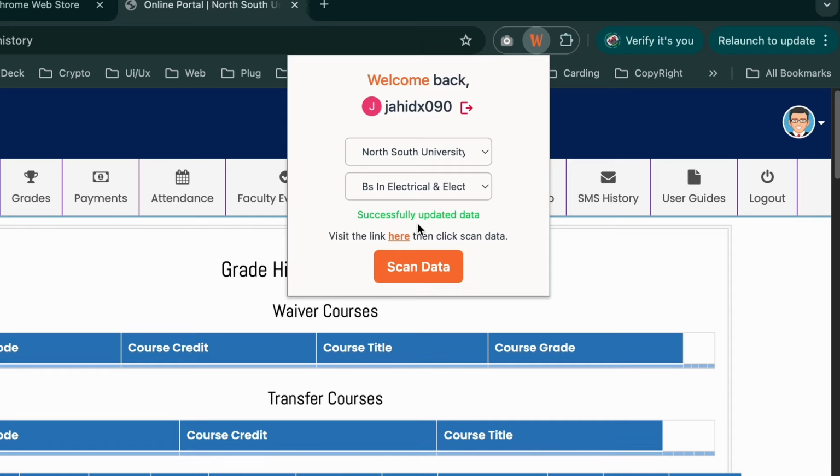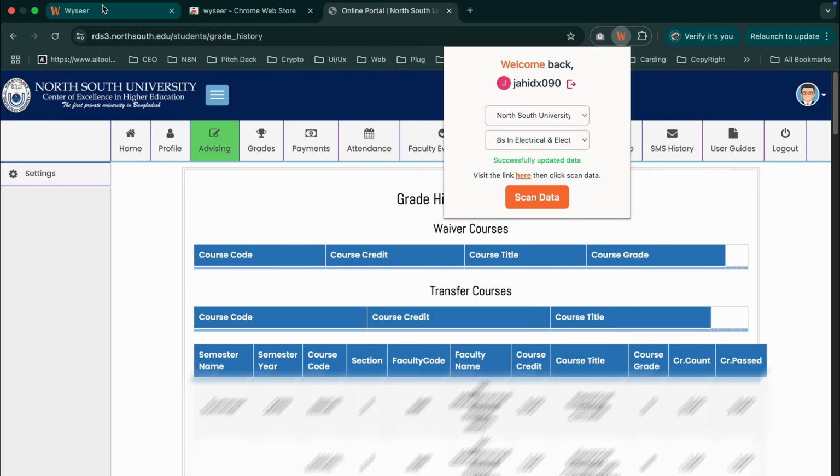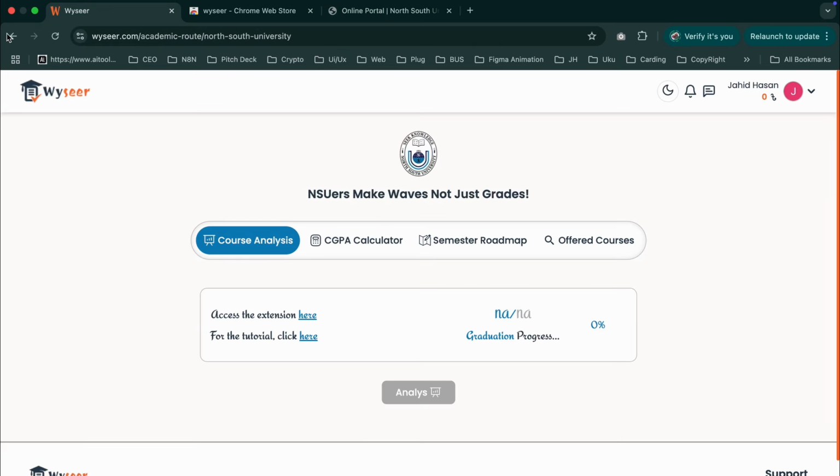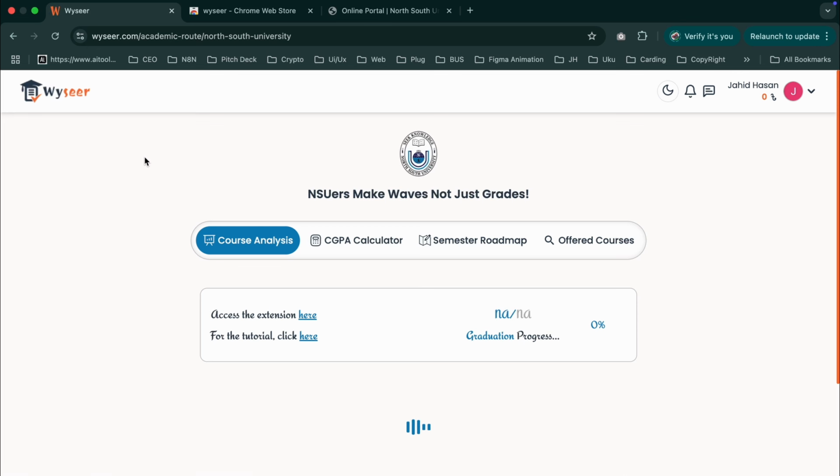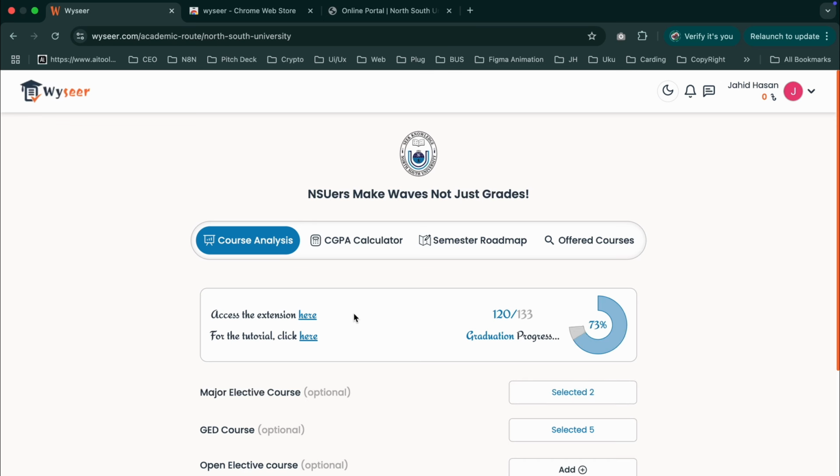Your data is updated. So let's go to the Wyseer homepage and reload the page. Now you will see all your academic data scanned and ready to explore.